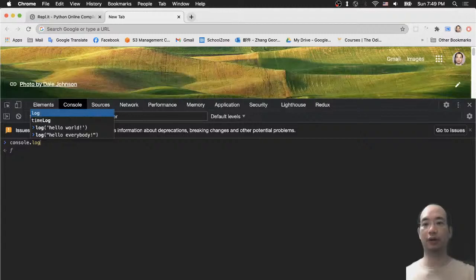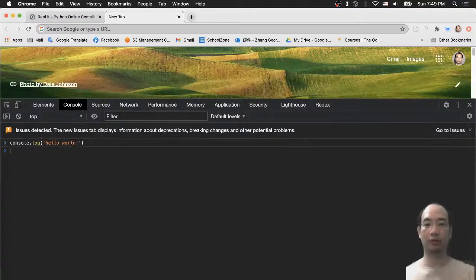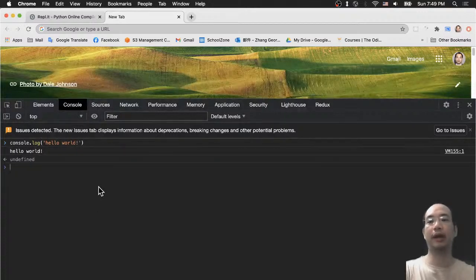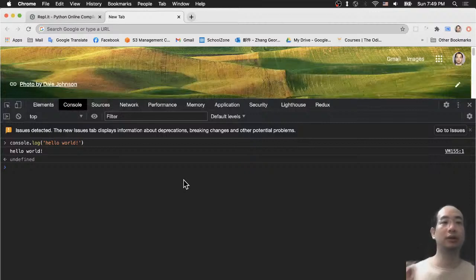So, hello world. I want you to do the same thing and see if you can pull up your console and print hello world here. Once you are done, please let me know by putting a message in the chat box, so we can continue our HTML5 project like last week.